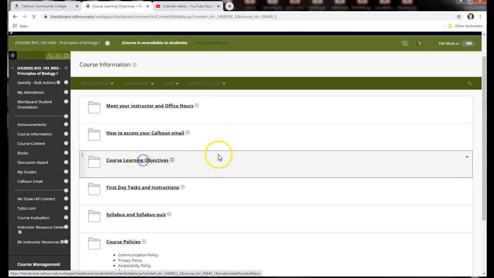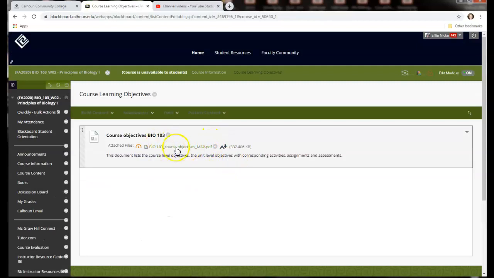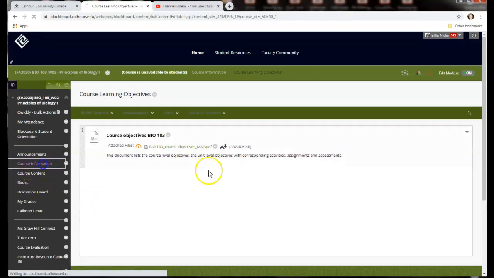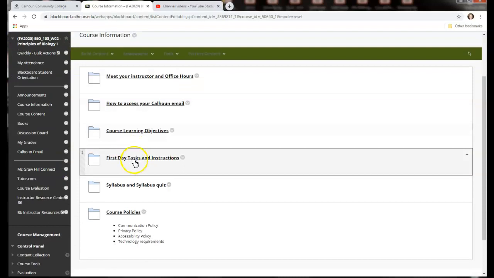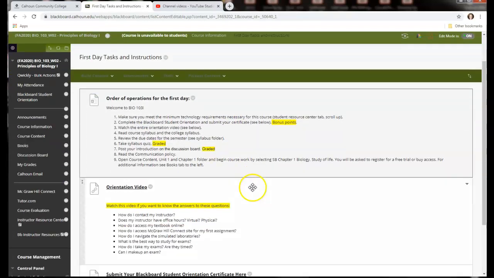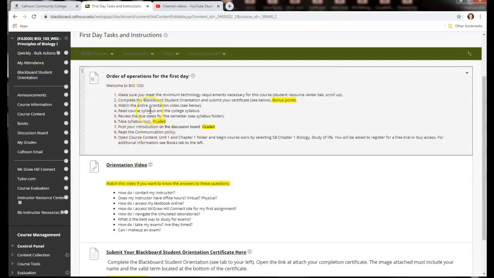Course learning objectives outlines for you the things that we're going to be able to accomplish this semester. First day tasks and instructions obviously landed here because you watched the orientation. Go through these. I can't tell you how many times students didn't do the first one, the minimum technology requirements. There's something wrong that their computer doesn't have. Let's get the computer working, and any apps that you need to have and any downloads and all the settings done correctly in the beginning, and we won't have problems later.